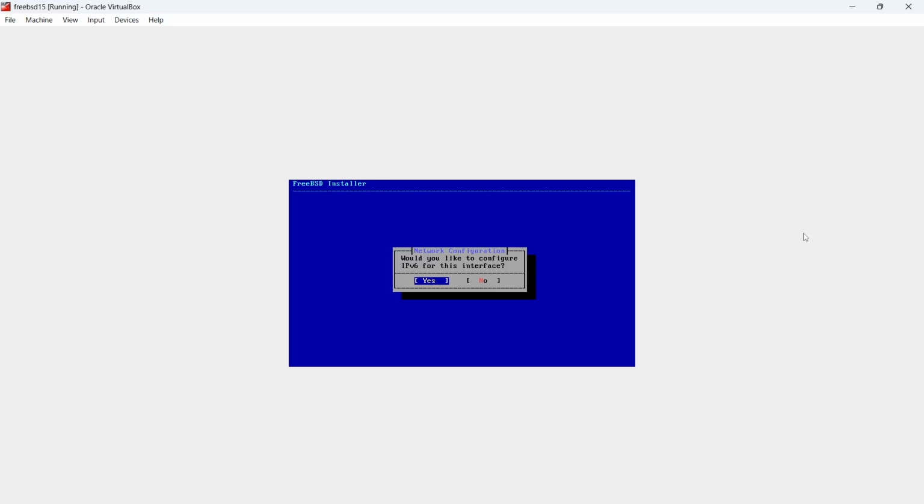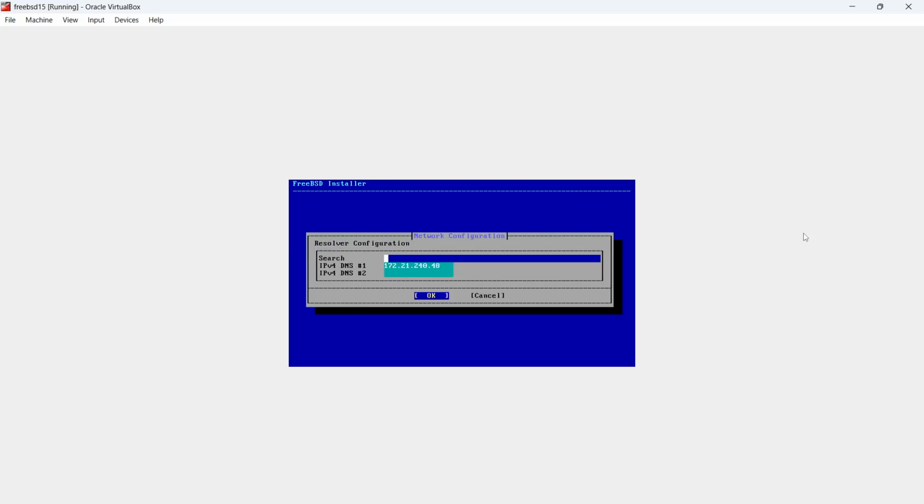Then it is asked for the IPv6 configuration. No, it's not required for me. Then DNS kind of setup resolving, it's not required. Automatically it will get all these things from the DHCP server of VirtualBox. So click OK.